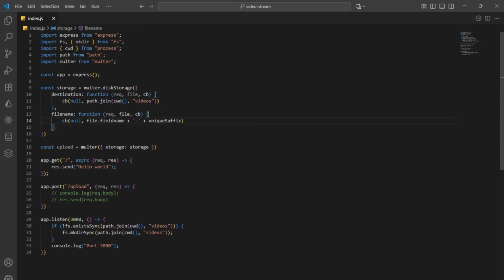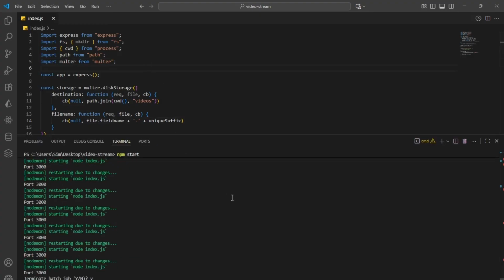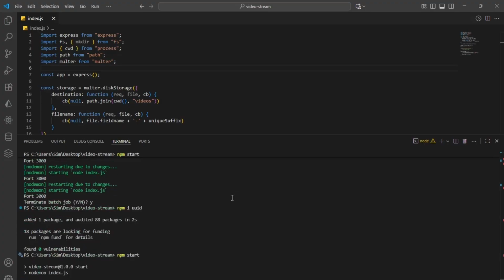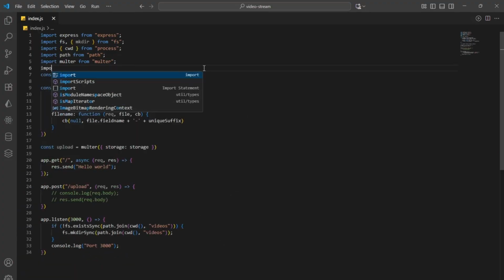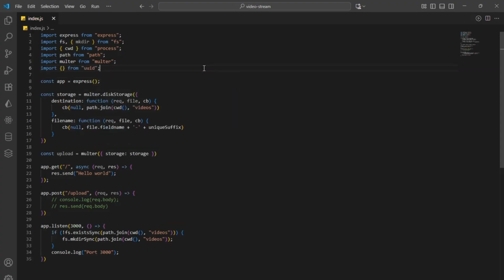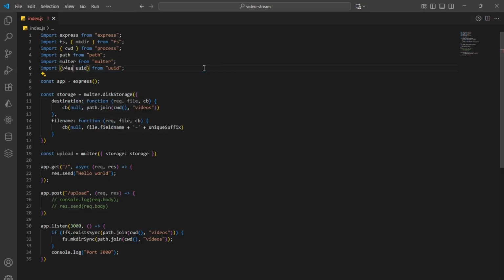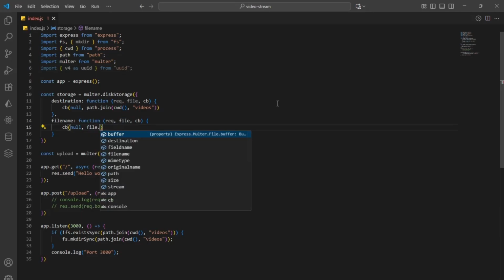Okay, so the video goes directly to this videos folder, and then I want the full file name. I want to use UUID for the file name, so npm install uuid. Here I import from uuid, and I take v4 as uuid. Now here, first of all I want the file, then the original name.